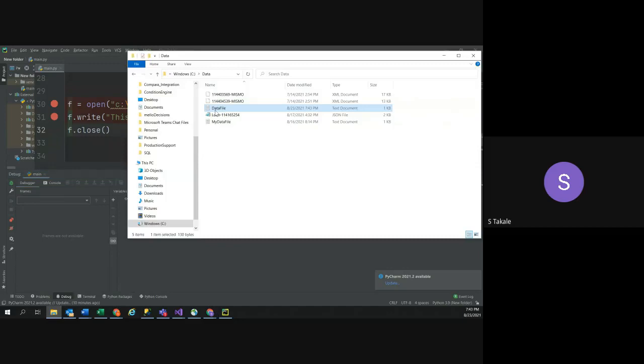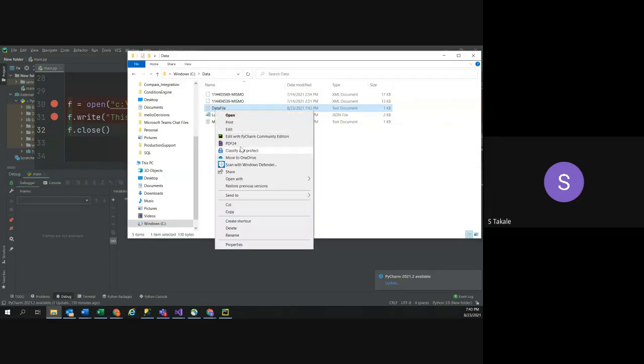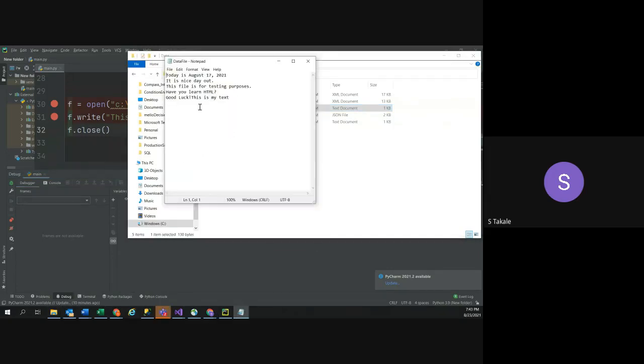So it opened the file, and what did it do? It put the text at the end of the file, right?